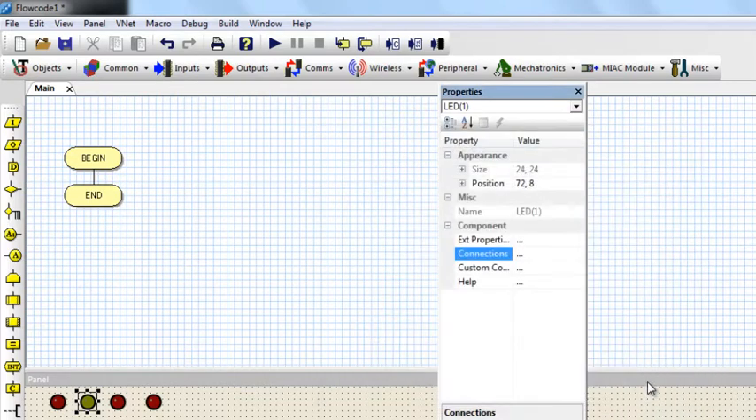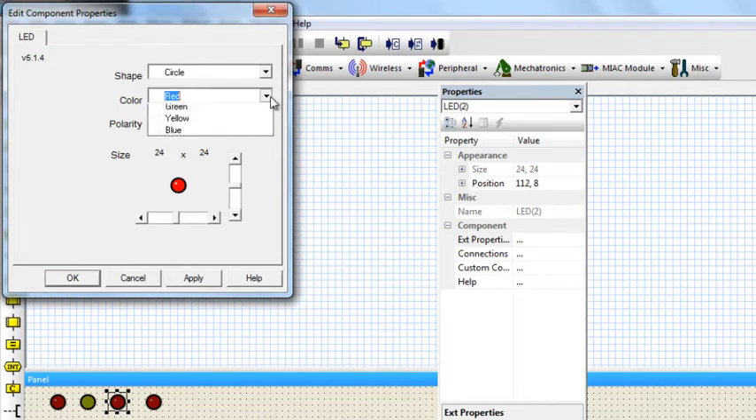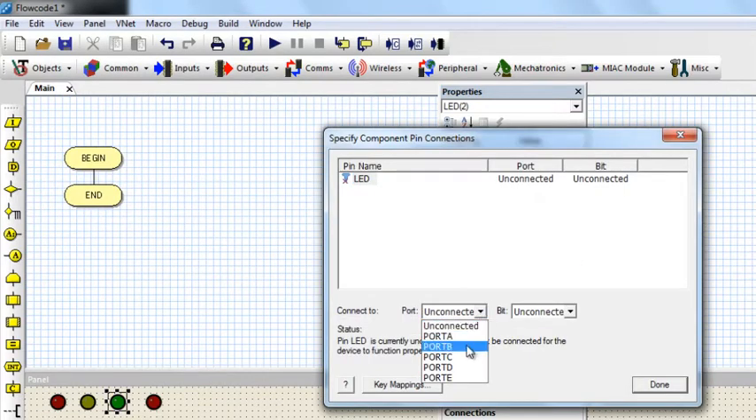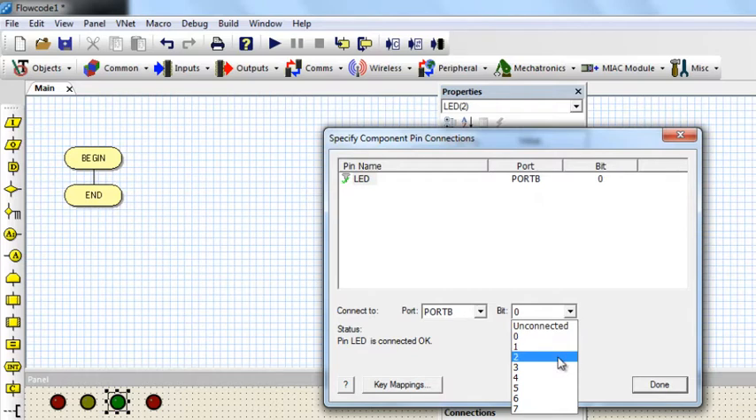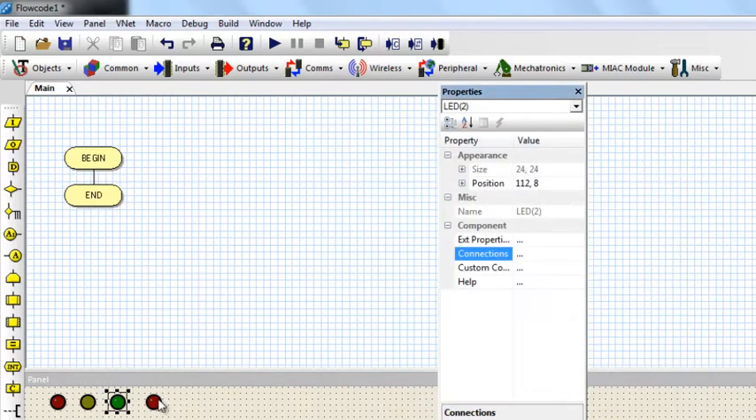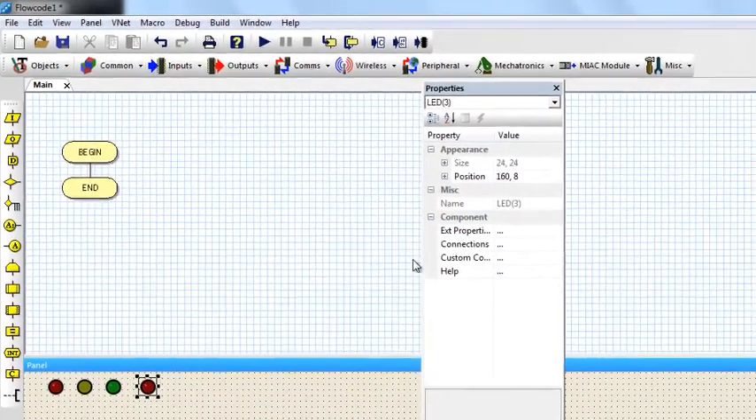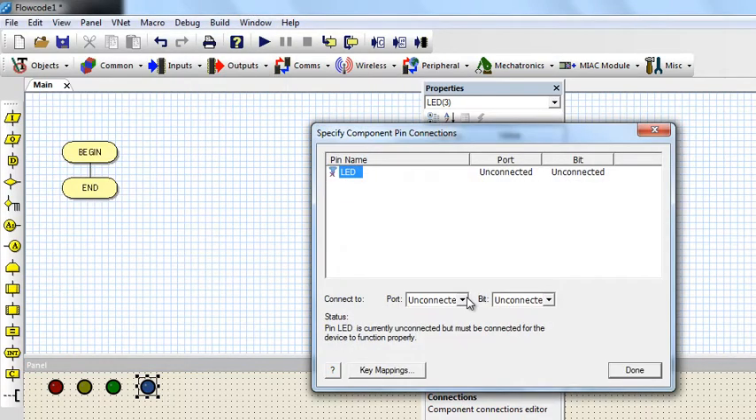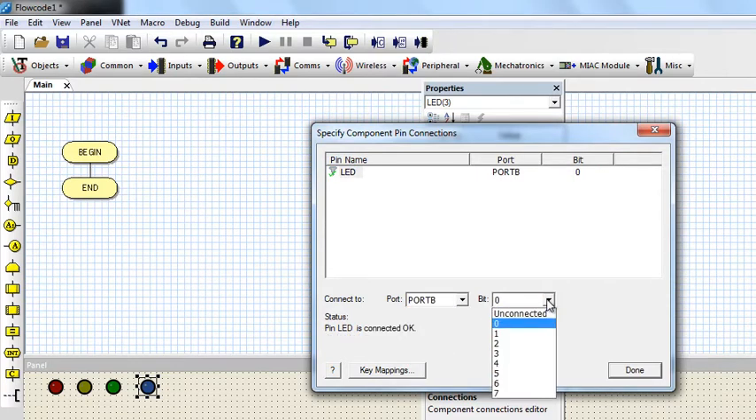The next one, I'm going to make it green. Port B, bit 2. The next one, I'm going to make it blue, and I'm going to connect it to port B, bit 3.